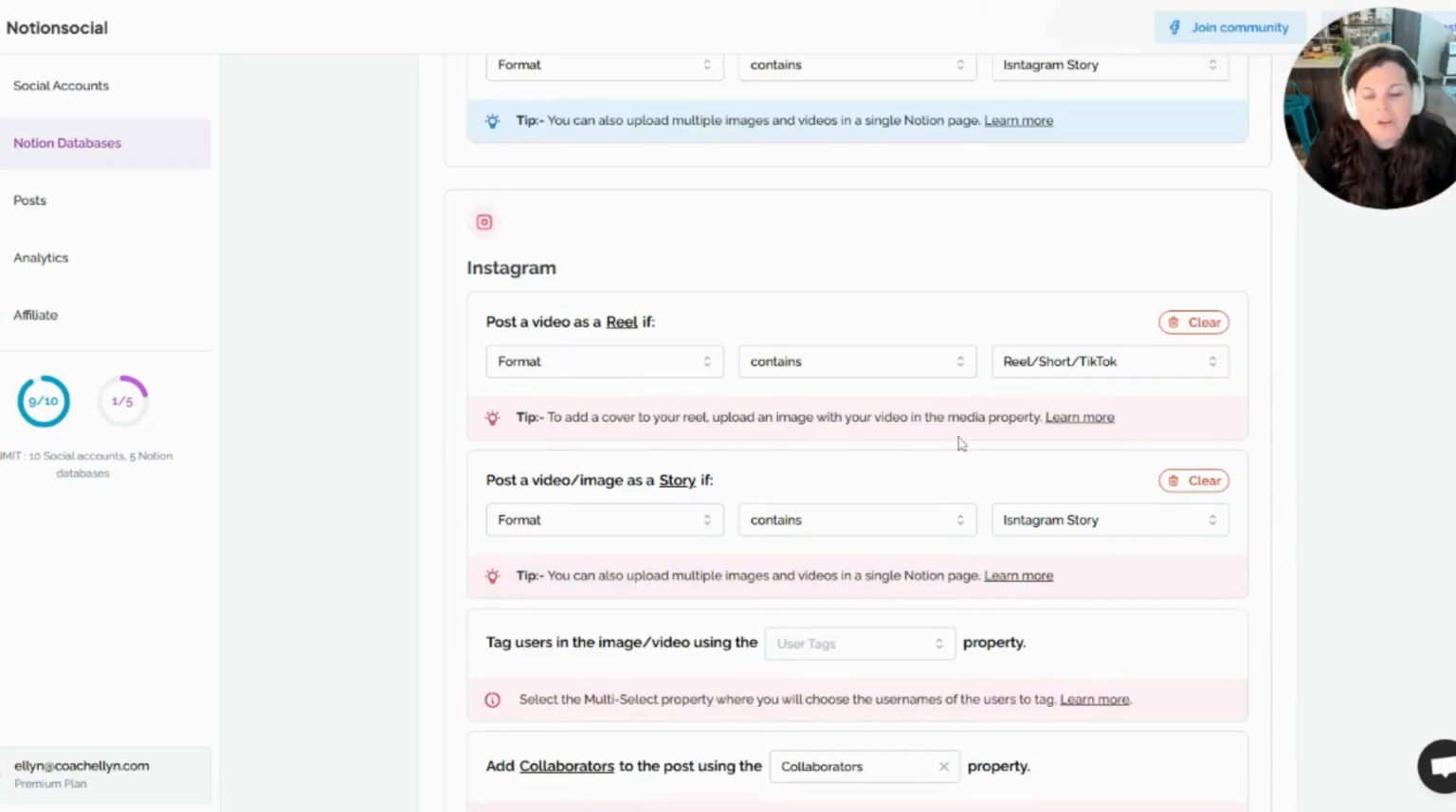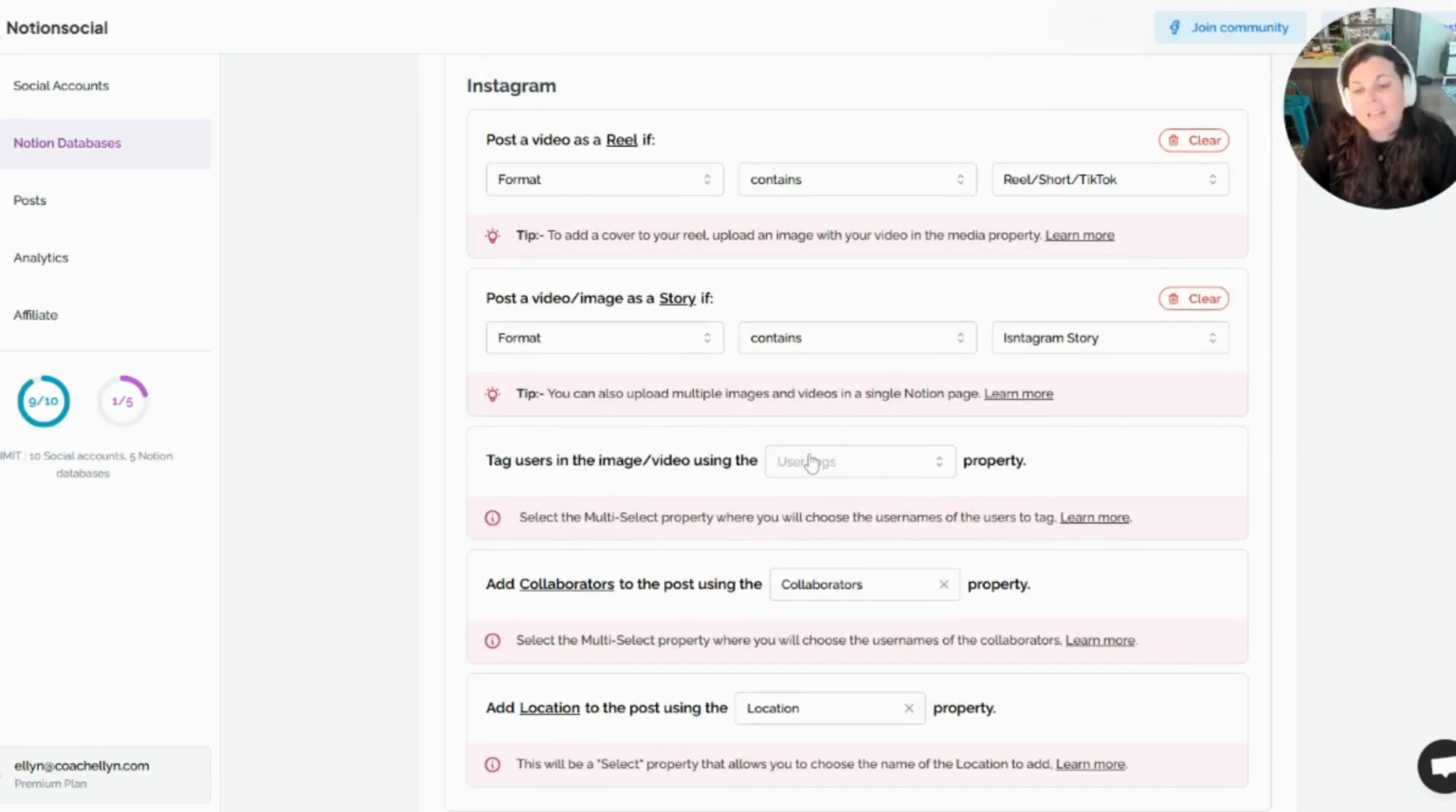Same thing for Instagram. You're going to go through and designate the same thing. You're going to set the format for the reel. You're going to set the format for the story. And actually, as of recently, I haven't been using tagging, but you can tag as well.